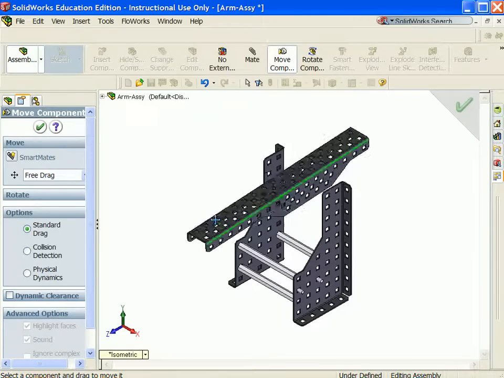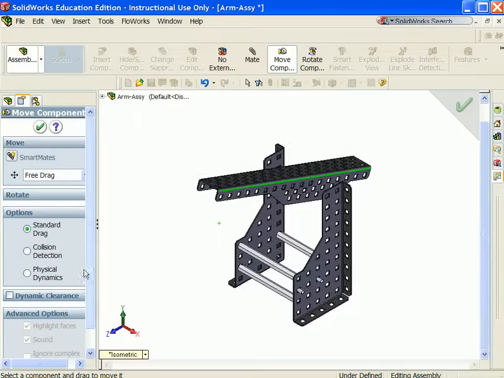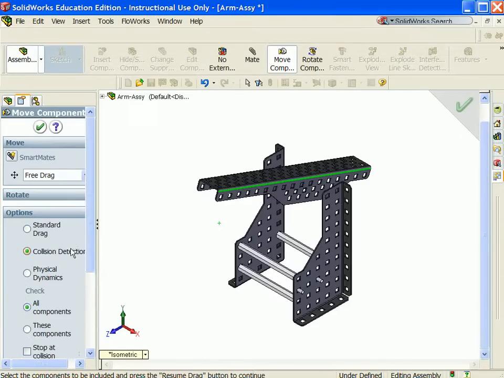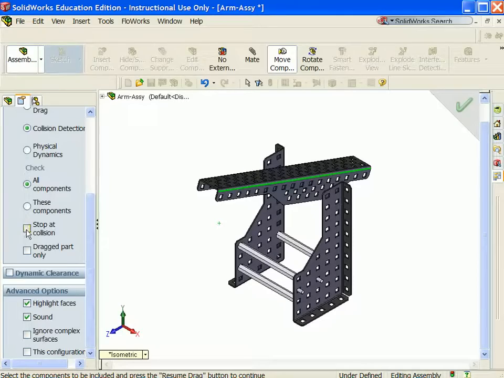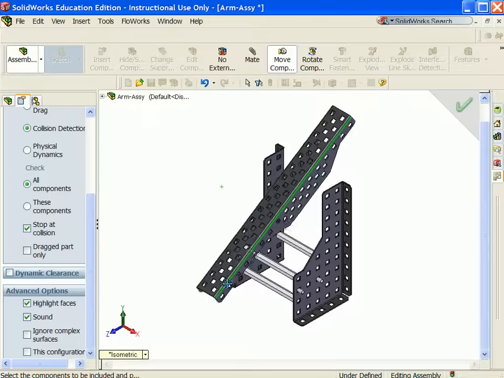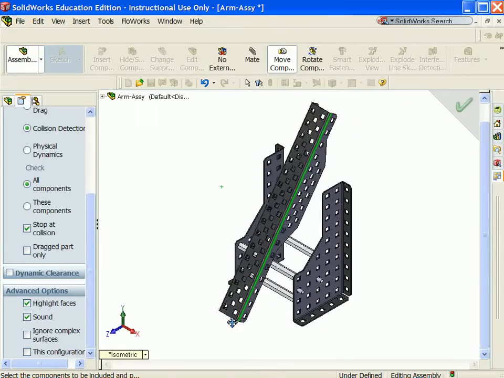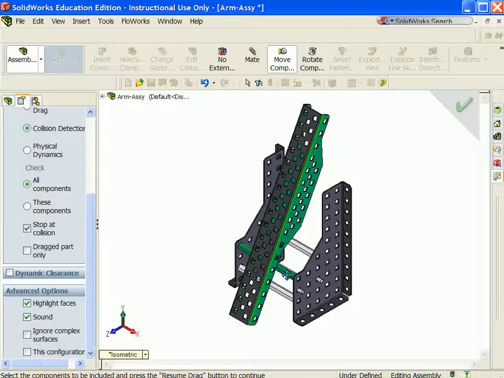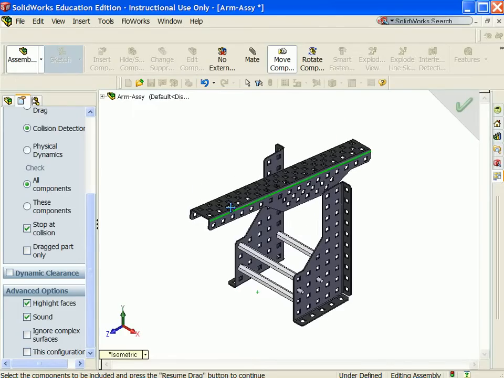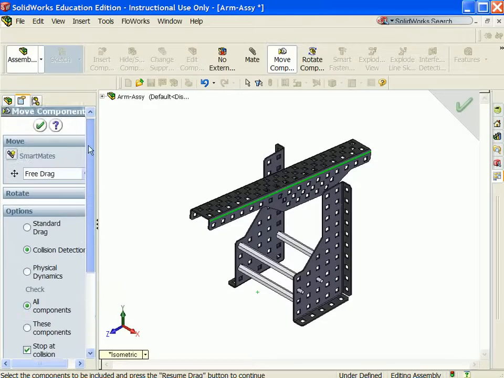Let's see how collision detection can help me with this robot arm. As I click and drag the robot arm in Move Component, I want to utilize collision detection and check Stop at Collision. Now my arm will stop when it comes across a component that it collides with. The component will be displayed in green, and if Sound option is checked, you will hear an audio sound. I now know the range of my arm before it collides with another component.